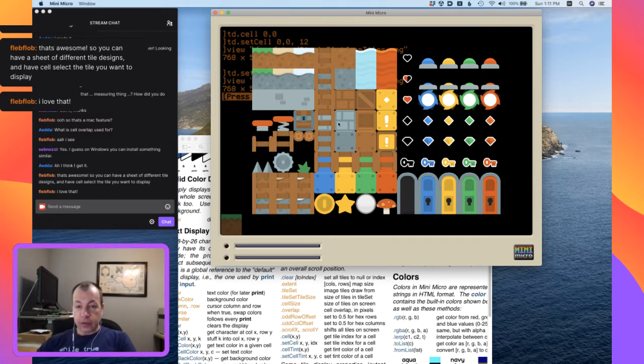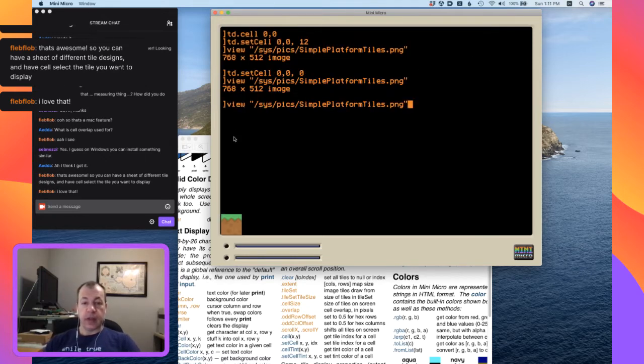Okay, so let's find the index of this gray block here. This particular sheet has 12 per row, so this is 0, 12, 24, 36, 37, 38, 39, 40. This should be block 40. So let's try that. I'll set the cell next to it. So column 1, row 0, we're going to set it to cell 40, and boom, there we go. So 0 and 40 is what we're going to use.